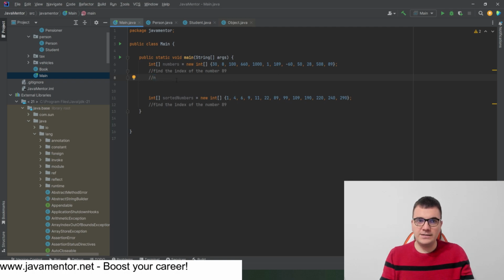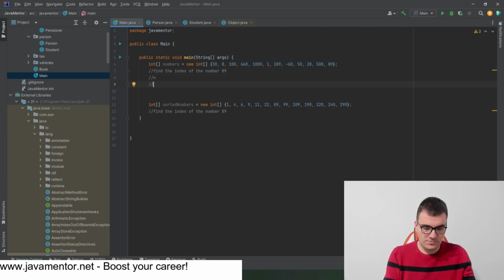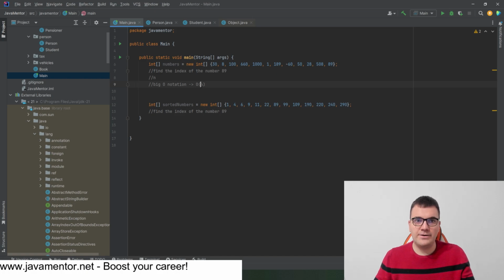And in big O notation, we write that in this fashion: O of n. This is not 0, this is O. So in the worst case scenario, we need to go through n elements for this algorithm to work. This algorithm that goes number by number. Now we solved this problem.